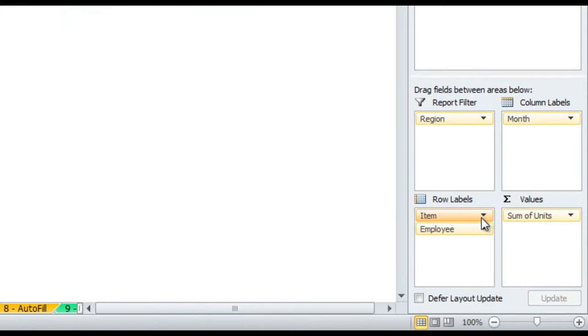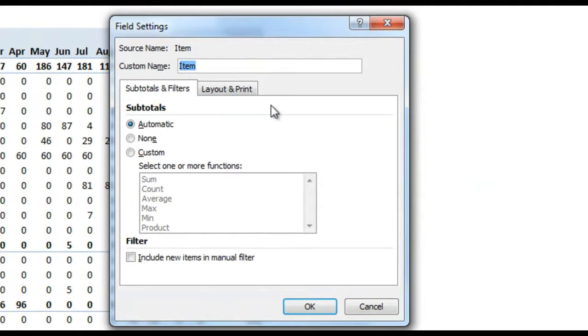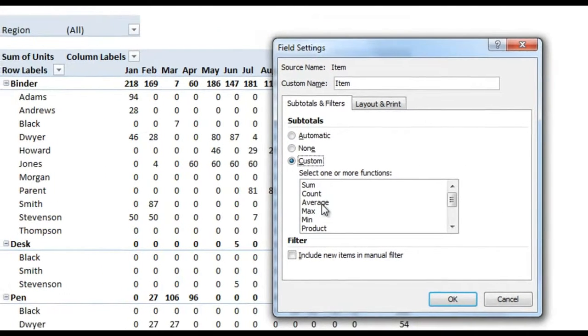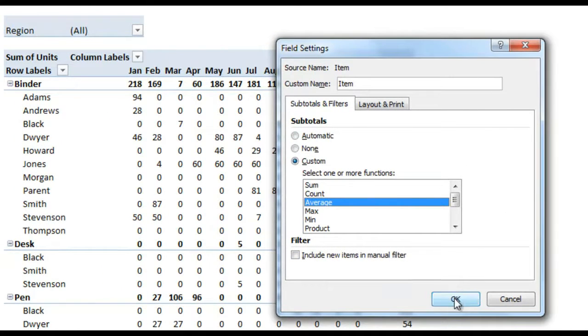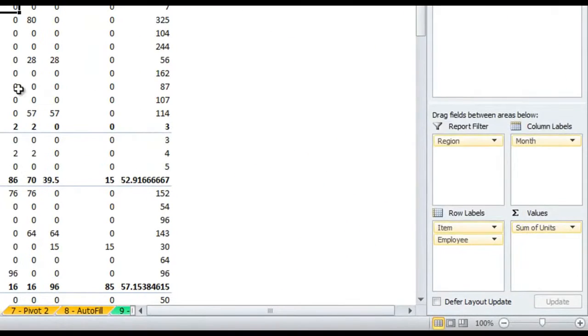If you click into Item and Field Settings, you'll see there are some options here for how these subtotals are done. For example, you could have average, so instead of it showing the total up here, which would be 218 for this January binder, it shows the average of the employees.